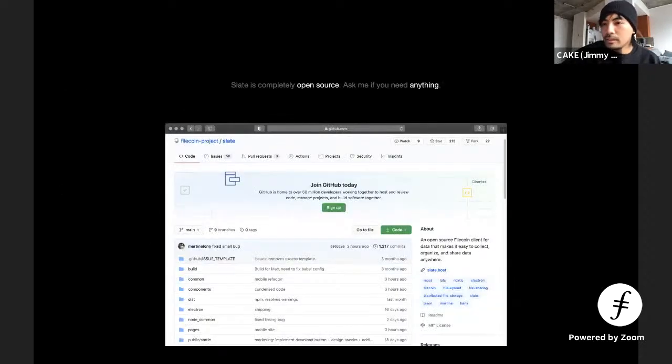Slate is completely open source, and you can ask me if you need anything. We have a GitHub issues tab. If you file an issue, I will be there. I will help you with getting buckets working. I'll help you get PowerGate working. My time is your time, so whatever you guys need.